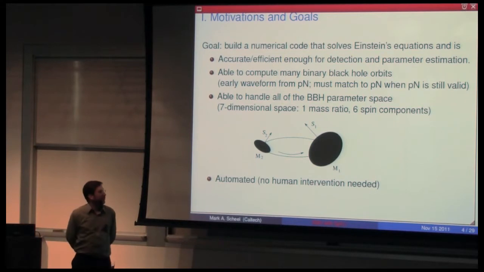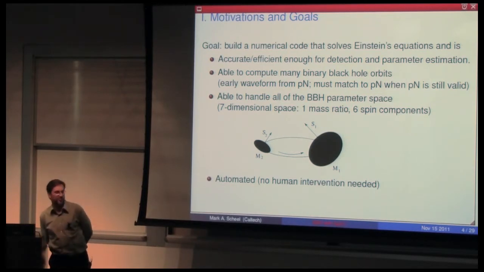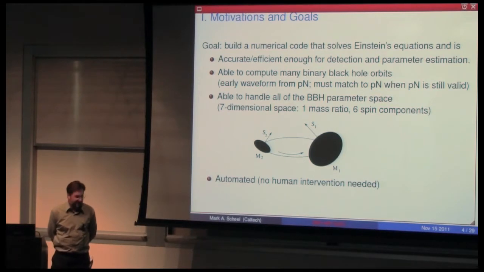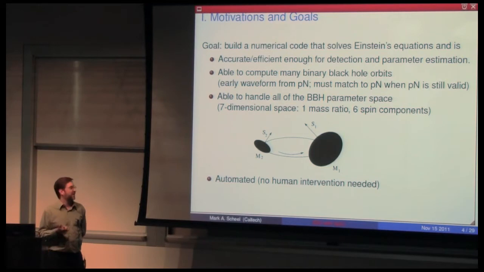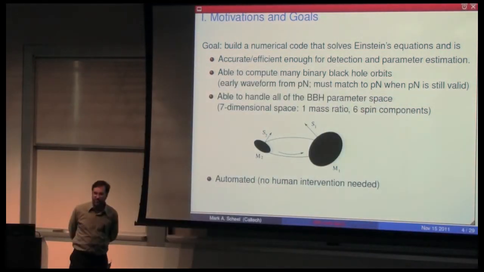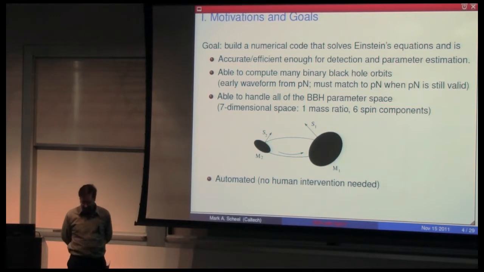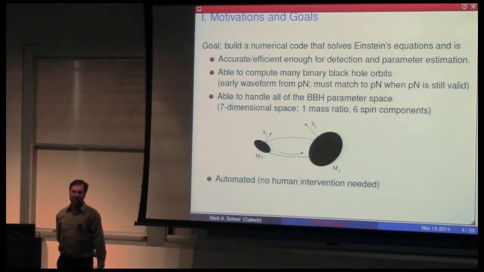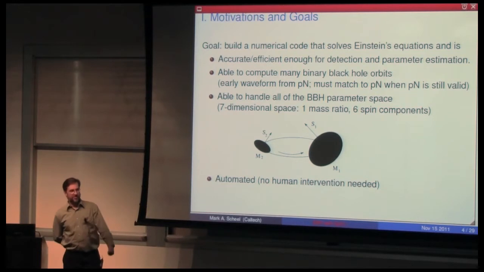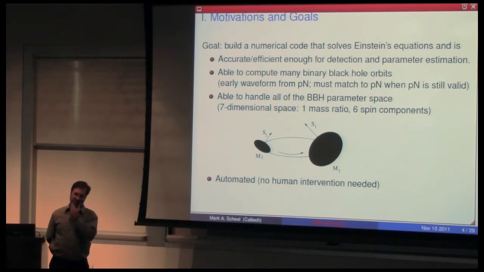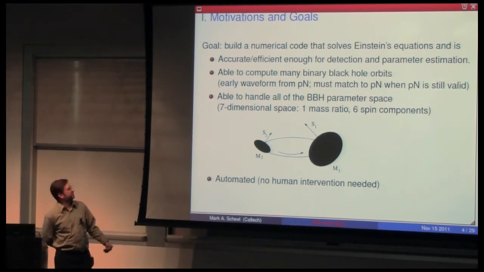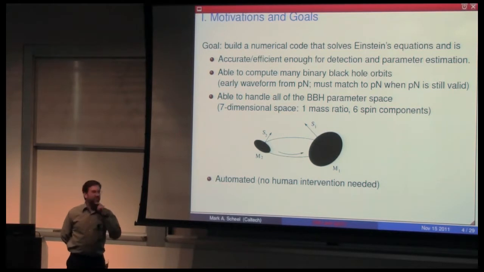So what would be a perfect numerical relativity code? Such a thing doesn't exist, but what would it look like? What we'd like is a method of solving Einstein's equations that is accurate and efficient enough for detection and parameter estimation. And I put accurate and efficient together because in my mind they're essentially the same thing. You can always obtain further accuracy by throwing resolution at the problem, but if it takes 2 years to run the simulation at the accuracy you need, that level of efficiency isn't going to be as useful as if it takes 2 weeks.